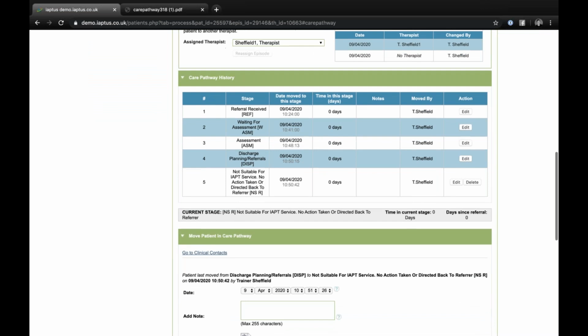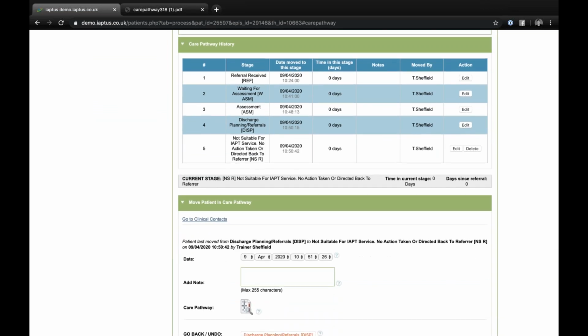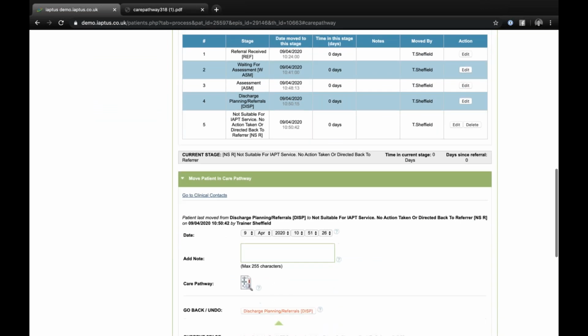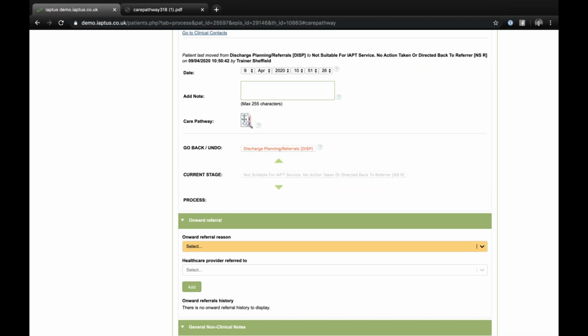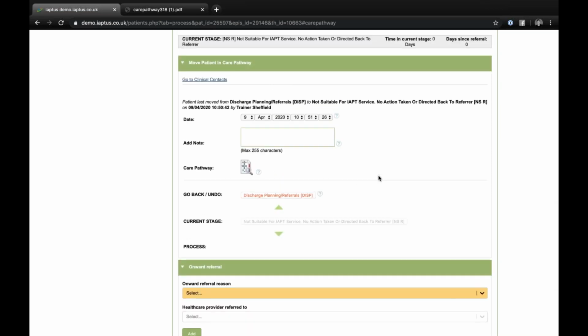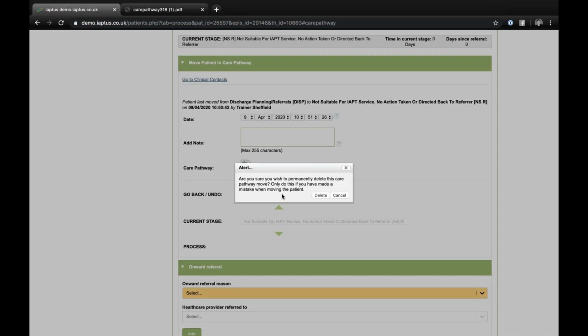The next thing I'm going to show you is how to undo any mistakes you've made in iAptus, in the care pathway area. You may have popped them into this state by accident, or you may not have meant to. The best way to do this is to undo. You can press go back and undo, and press the previous stage. The previous stage was discharge planning.